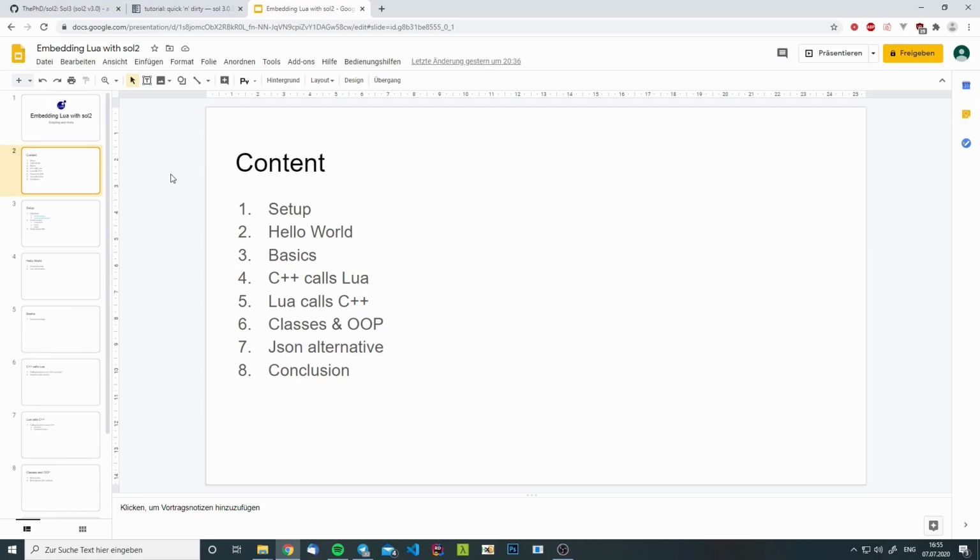I will show you how you can bind classes and their methods so that you can use those inside Lua. And then I will show you an example of how you can use Lua as a JSON alternative. And in the end, I will conclude the topic.